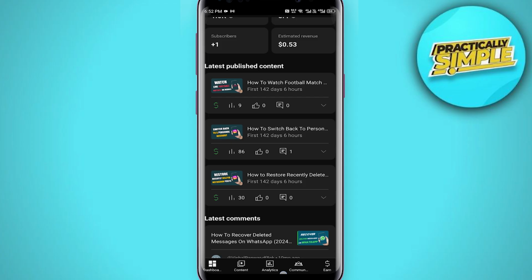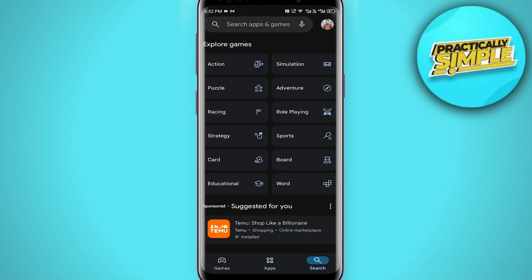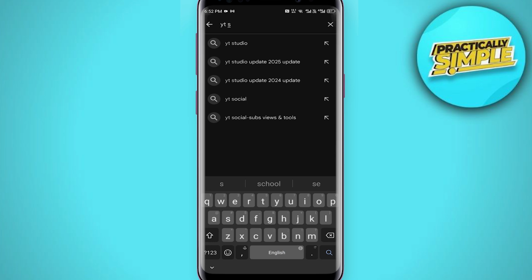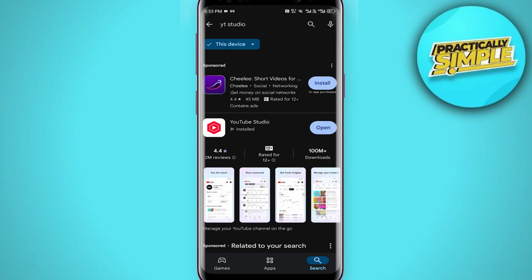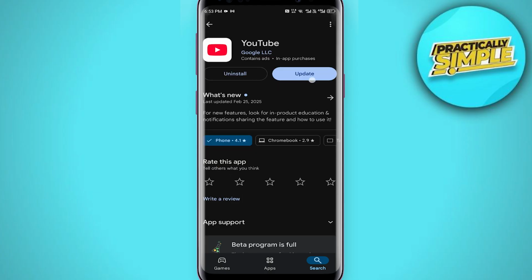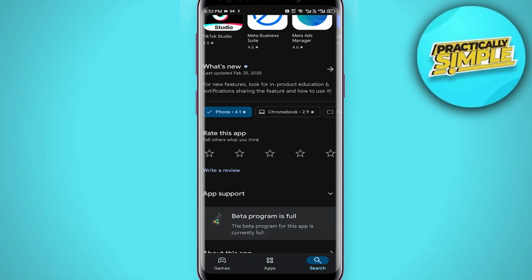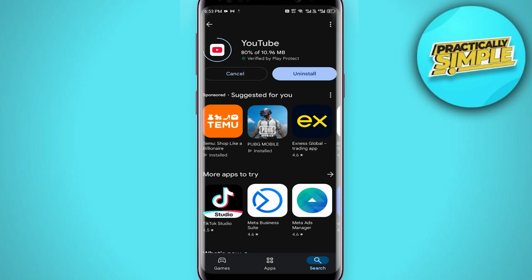So if you are not seeing the thumbnails, first of all you have to go to the Play Store, and in the search bar just simply search for YouTube Studio here, and then you have to make sure that you are using the latest version of YouTube Studio. If there is any update, just make sure to update it, and same for the YouTube as well. Just make sure that you are using the latest version. If there is any update, just make sure to update it. So the update will solve your 90% problem, so make sure you always use the updated versions of these applications.